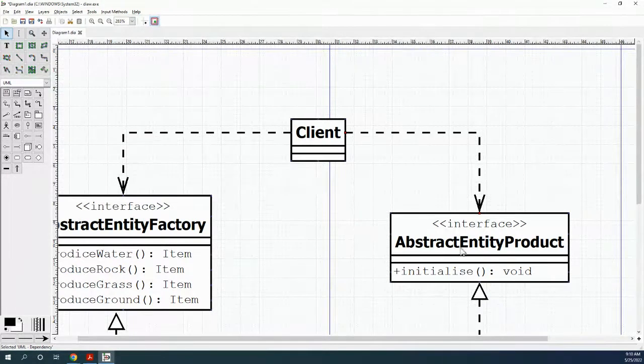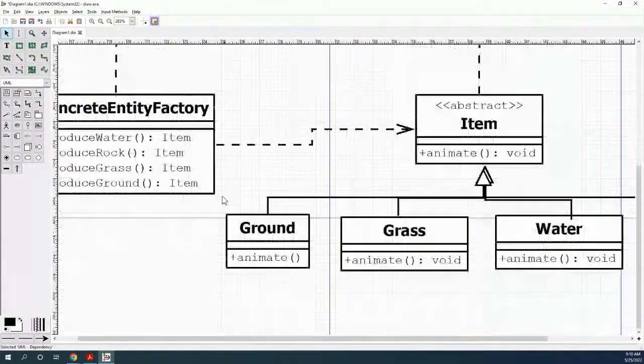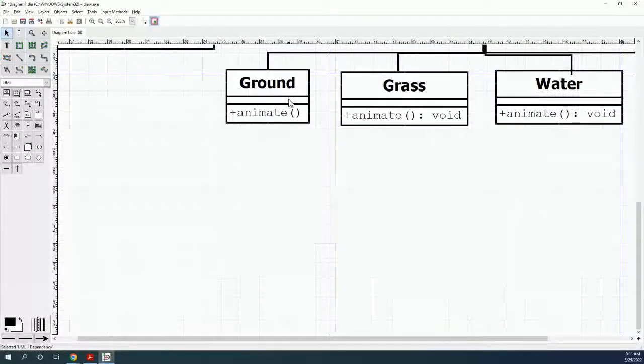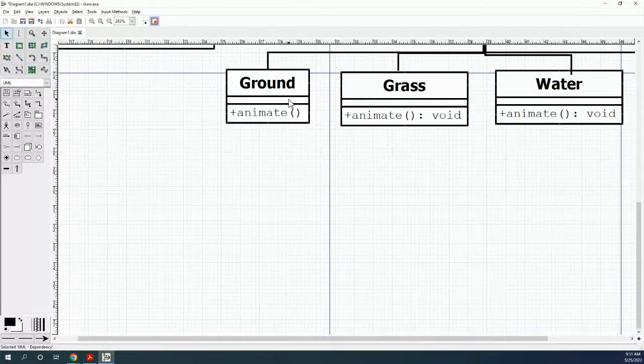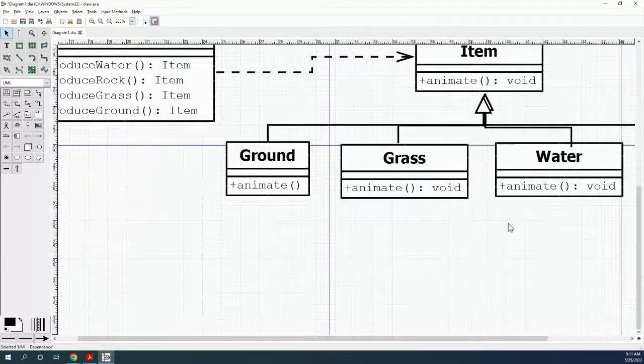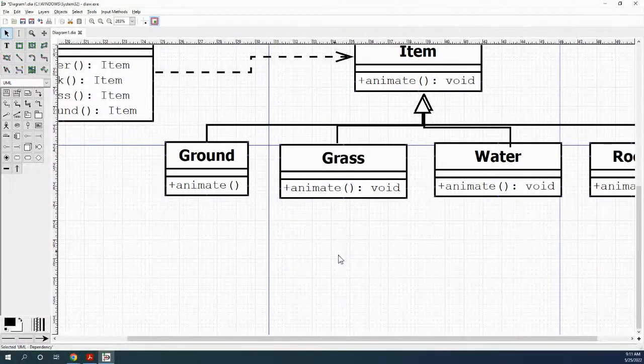You get a mark for the abstract entity product interface. You get a mark for the concrete entity factory. You get a mark for all the classes. So the client class, you get a mark for that. Get a mark for the item class. Get a mark for the ground, grass, water, rock class. So all of that is 1, 2, 3, 4, 5, 6, 7, 8, 9 marks, just by having the classes.